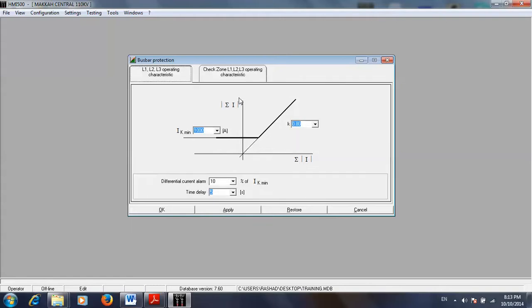Now, the characteristics consist of IK minimum and slope. IK minimum setting is in primary amperes. This setting should cover the CT ratio errors and the CT troubles, like the CT open circuit or CT shorted. For example, if we have one CT shorted, it means there will be continuous I differential available in this bus zone equal to the load current of this bay.